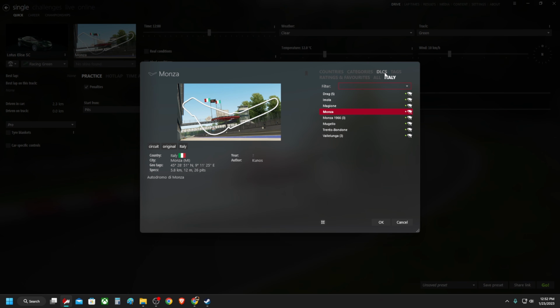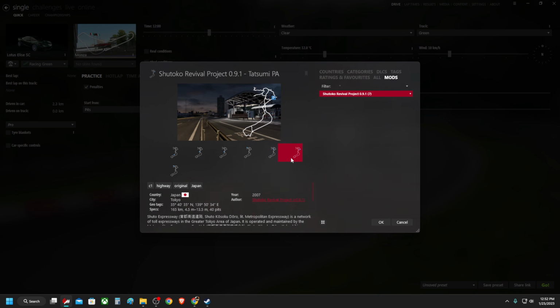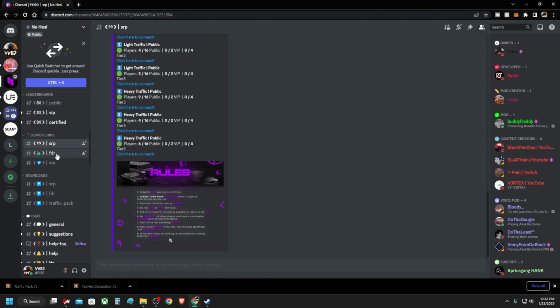So basically you just go here, in this case to DLC, we go to mods because this is a mod, and you can select whichever you want. Now, with this project you can play alone, but unfortunately you cannot add traffic to this one. This is for the No Hesi server.